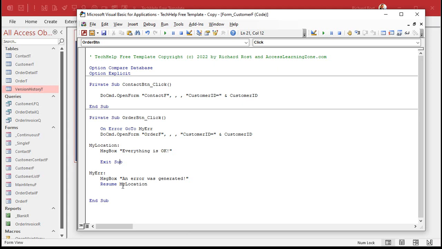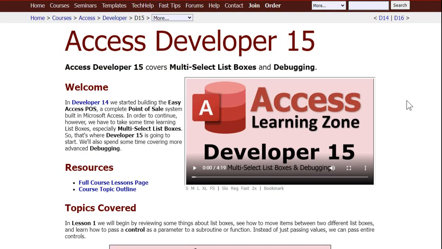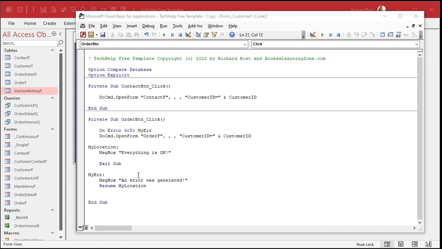Okay, and this is really all just based on the flow of your program, how you want it to handle. I've got hours and hours of different lessons covering different uses for these things. I start off with basic debugging and error handling in Access Developer Level 2. Then I spend a lot more time with advanced debugging in Developer 15. We actually spend a lot of time with different error handling setups, using the immediate window, watches and breakpoints, all kinds of stuff. So this right here is just scratching the surface.